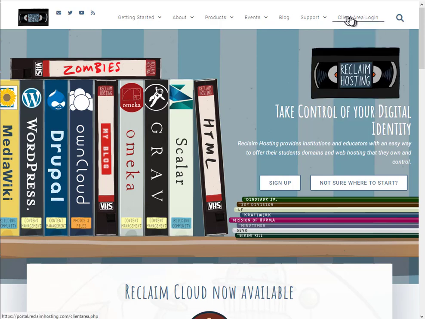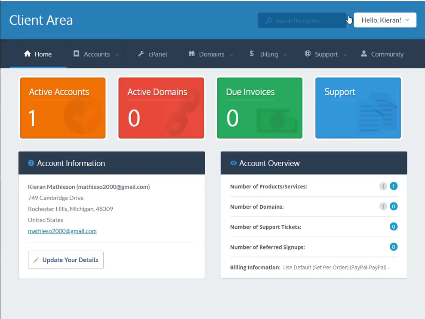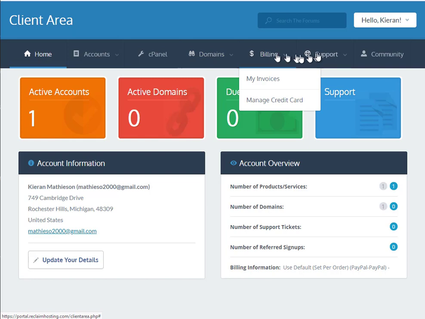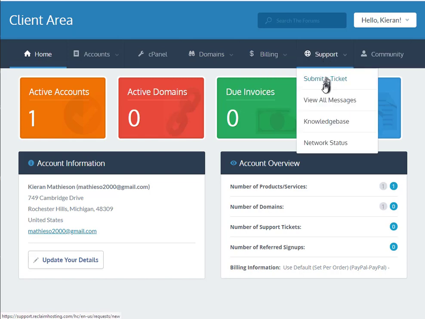I'm first going to log in with the client area login button. I click that, and I had already logged in before, so it remembers after a while that you've logged in, so it just came straight to here. Now this isn't cPanel, this is something in front of cPanel that lets you look at the accounts you have, the domains you have, any billing stuff. You can ask support, submit a ticket if you have a question, and if there's a community here with a forum you can look at as well.